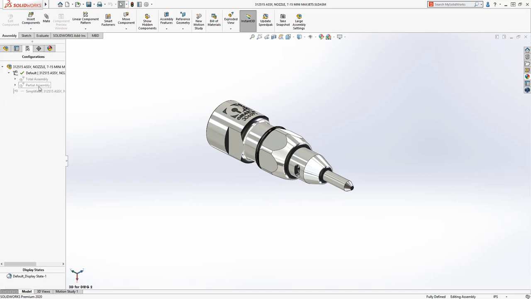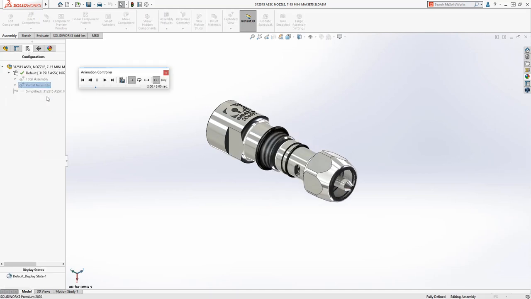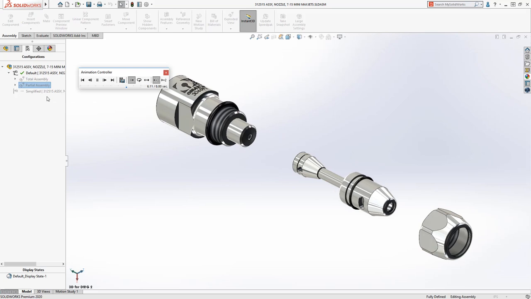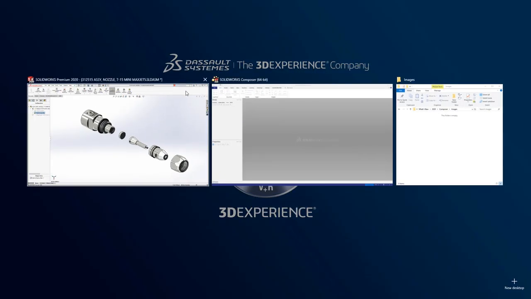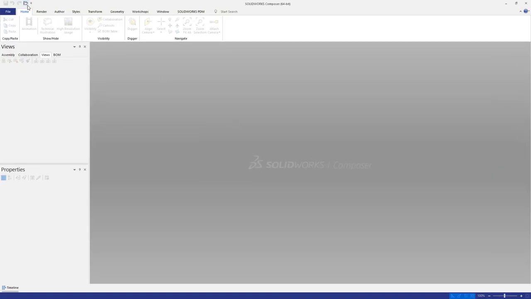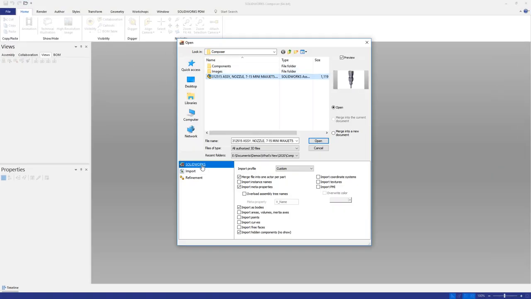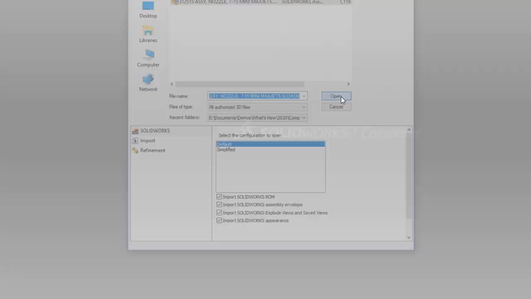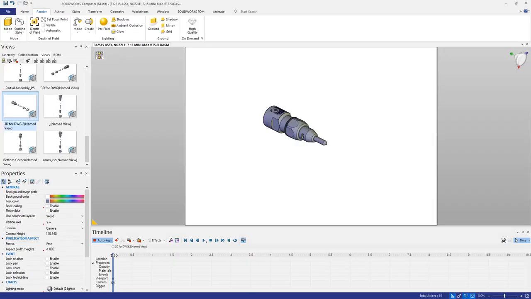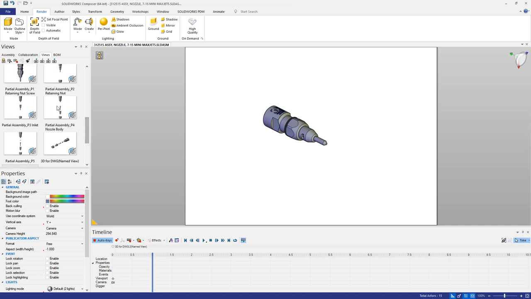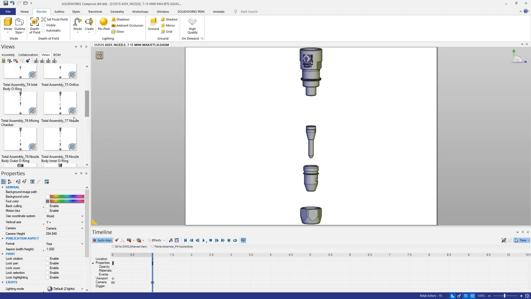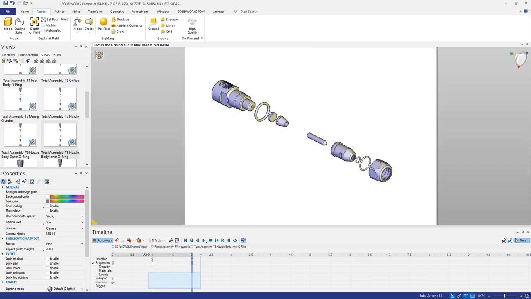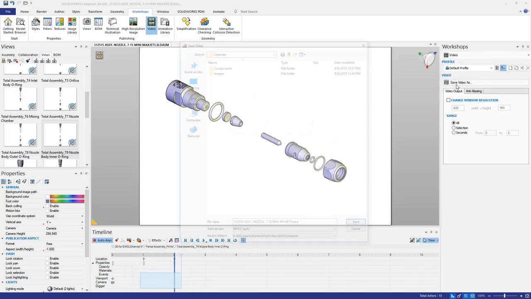The CAD model of the MaxJet nozzle contains multiple named and exploded views necessary to document the design. With SOLIDWORKS Composer 2020, all of your SOLIDWORKS views are now included when you open the model so you don't waste time recreating them. This makes it quick and easy to create a custom exploded animation with Composer, and now you have more formats available to save your animation in, like Flash and MP4.